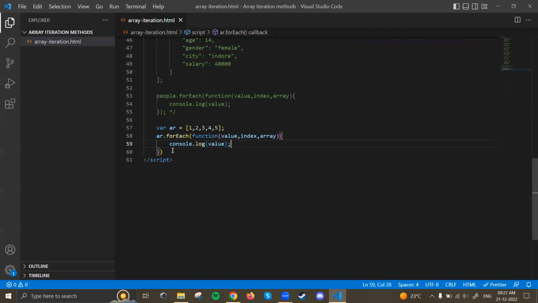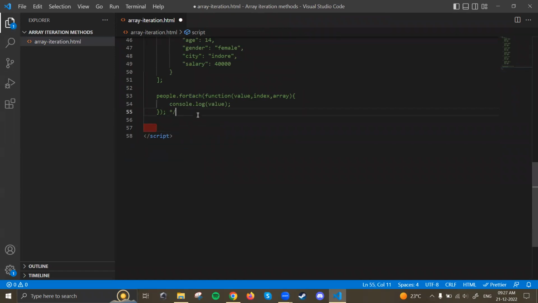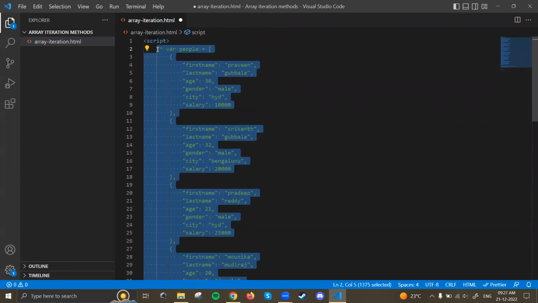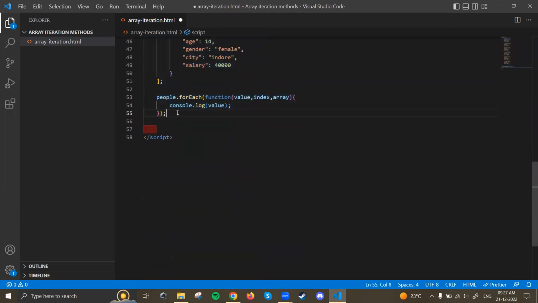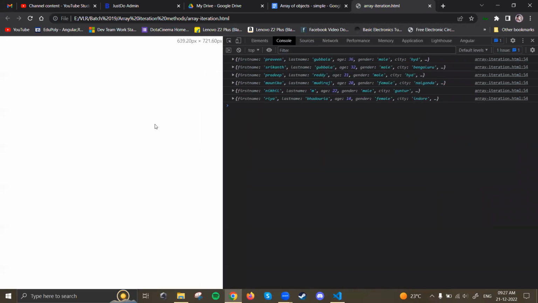So now my question is, what will happen here? What will it print when I write console.log of value? All elements. What are the elements? The objects. Each object it will print, isn't it? Save it, go to the browser and reload. We got all the objects. First name Praveen, last name Gopala, first name Srikanth, last name Gopala, first name Pradeep, first name Monica, first name Nikhil, and Ria. All objects I got in the output.